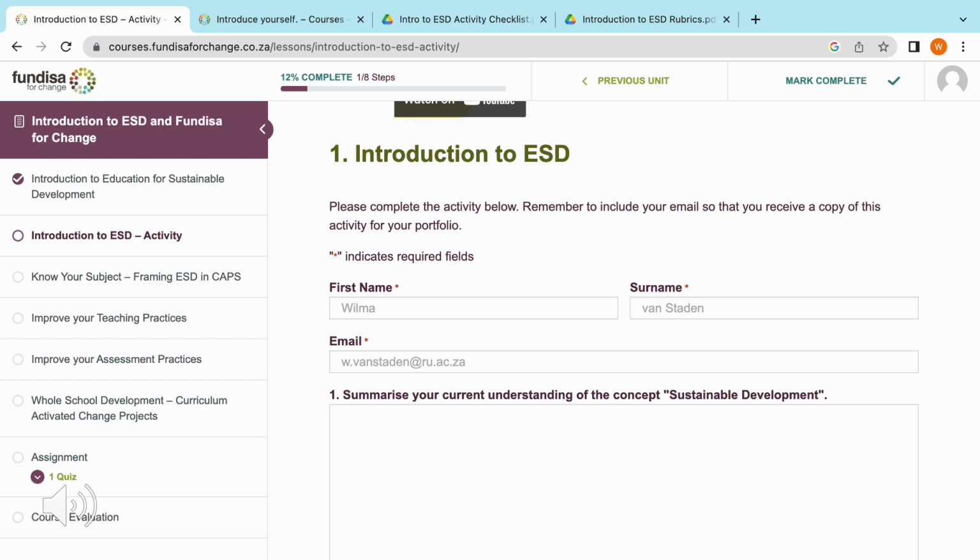Alright, then we go to the first activity, Introduction to Education for Sustainable Development. All the activities work the same: all the questions are compulsory, and you have to include your first name, surname, and also your email. Your email is important because every form that you complete will be emailed to you. It says here, please complete the activity below. Remember to include your email so that you receive a copy of this activity for your portfolio. So no one else's email except your own email address.